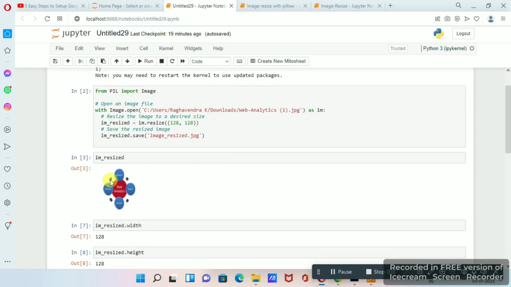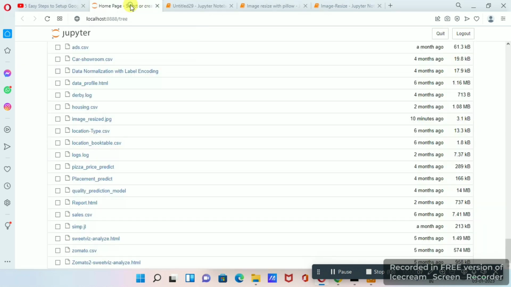Now this image is saved to your Jupyter Notebook file. So go to your Jupyter Notebook file management, scroll down. Here you will find the JPG image. See, image resize.jpg. Click on this. See, your resized image is saved to your Jupyter Notebook file.